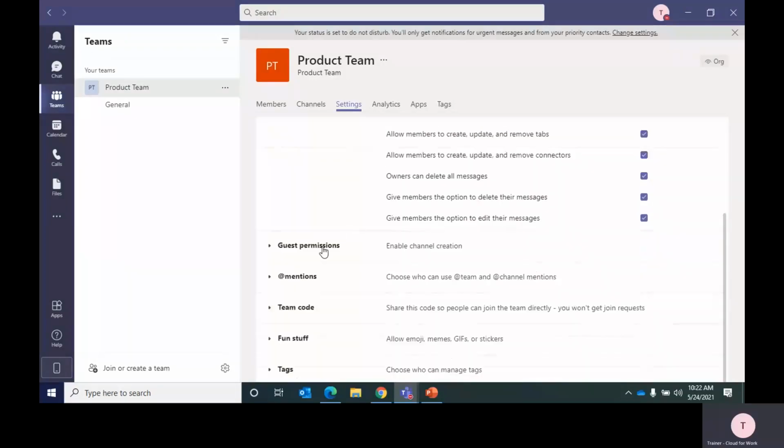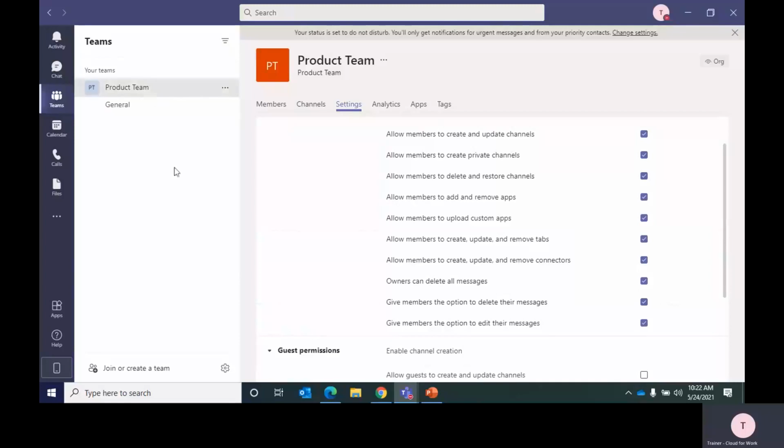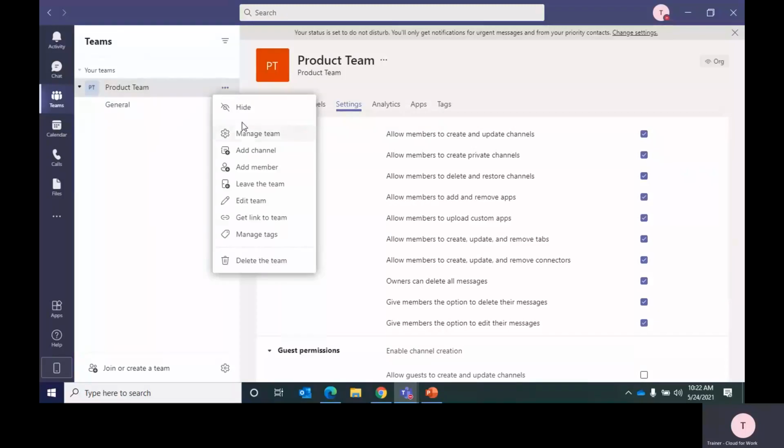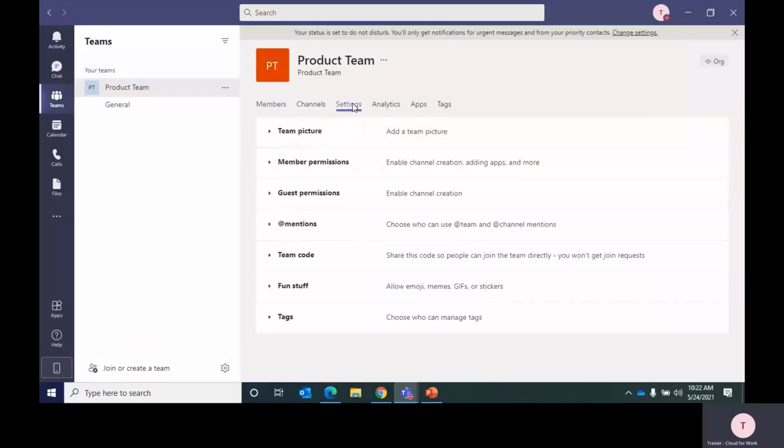And for guest permissions, over here, you can allow them to create and update channels or not allow them, and to delete channels as well. It's up to you. But once again, when you create a team, please go here to manage team, to arrange your members and to adjust your team's settings. So this is how to manage your team's owners, members, and permissions. I will go back now to creating channels.